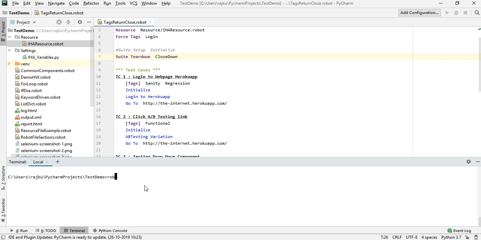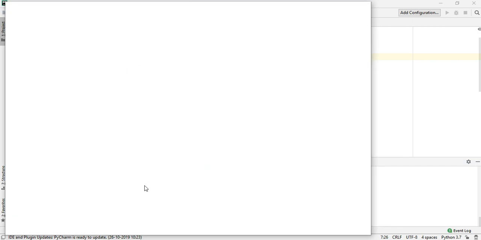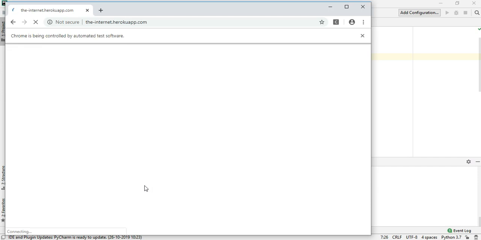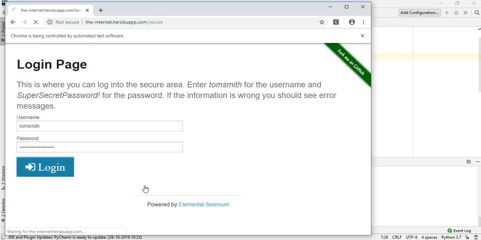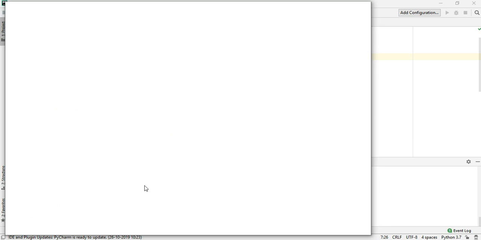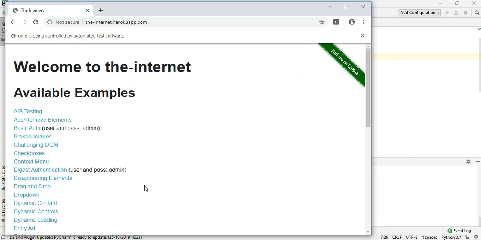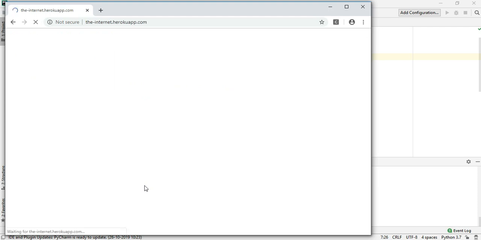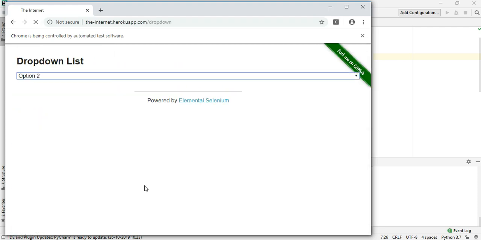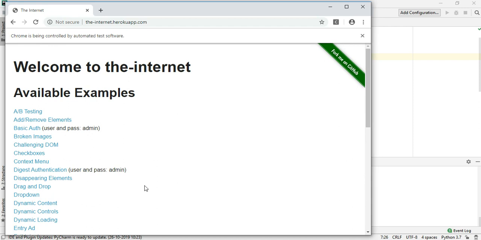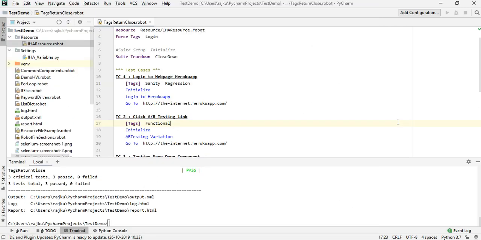And robot, then just tags robot. So it's running the first test case now. Open the new window. Okay, it is opening a new window again to run the second test case. Okay, it closed down only the last window which was open.